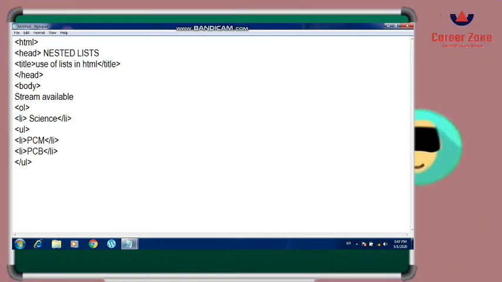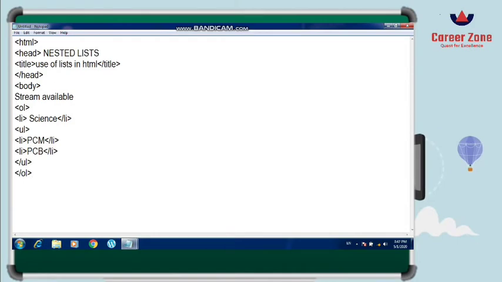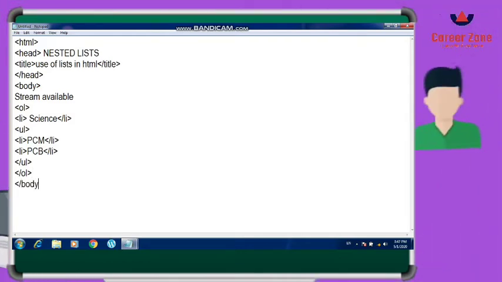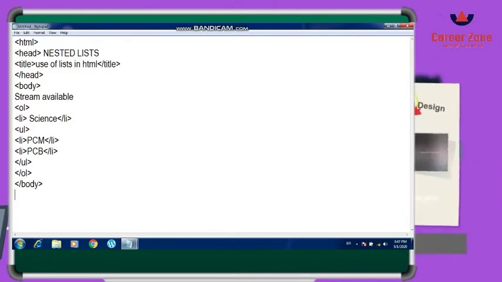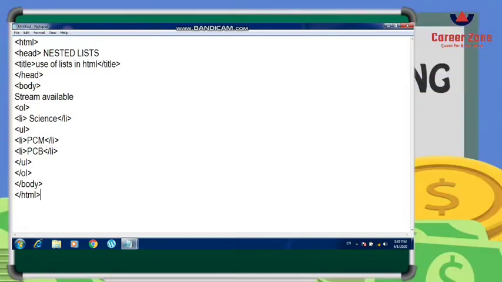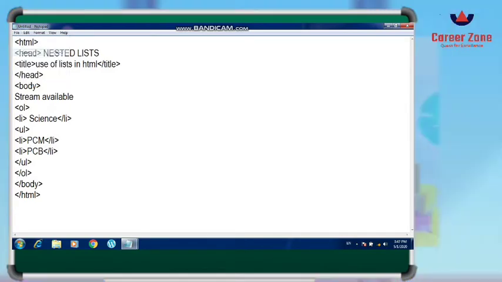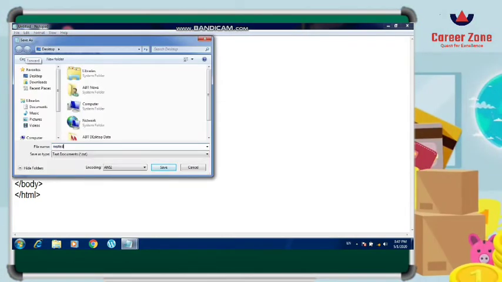As I have closed the UL first and then the OL, this UL tag, as it is opened under this list item, is going to be shown under it, because these are the values of science. Going to close the body tag and then I will close the HTML tag. Let me save this file as nestedlist.html.